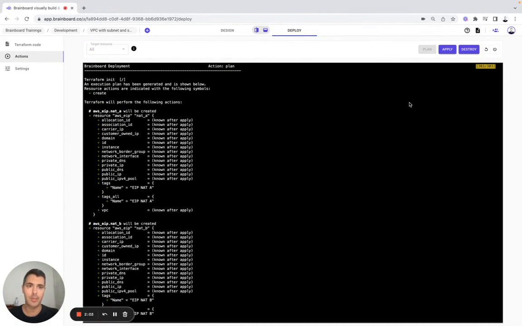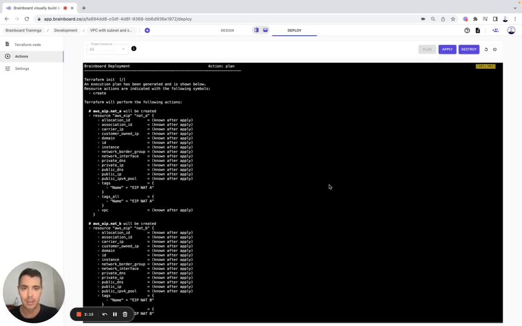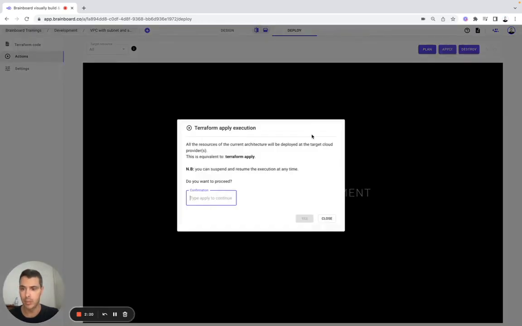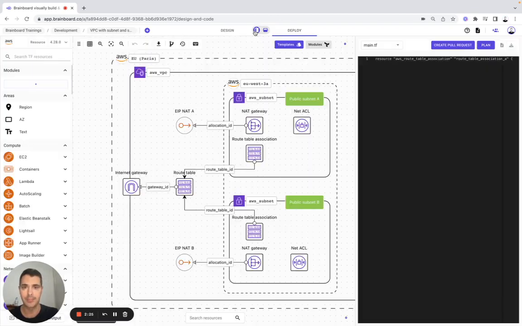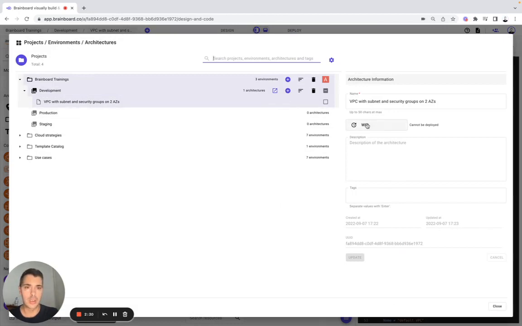Here, as Brainboard is a collaborative solution, let's imagine that one of your colleagues tries to do the apply while you try to do the plan. Here, Brainboard will recognize that there is an ongoing action. So you need to stop the plan before you can actually do the apply. And then when you run apply, you will be able to deploy it in AWS. Once we have checked that, we can actually go back to the architecture selector. We need to modify the architecture from work in progress to, for example, approved, and then we update it.